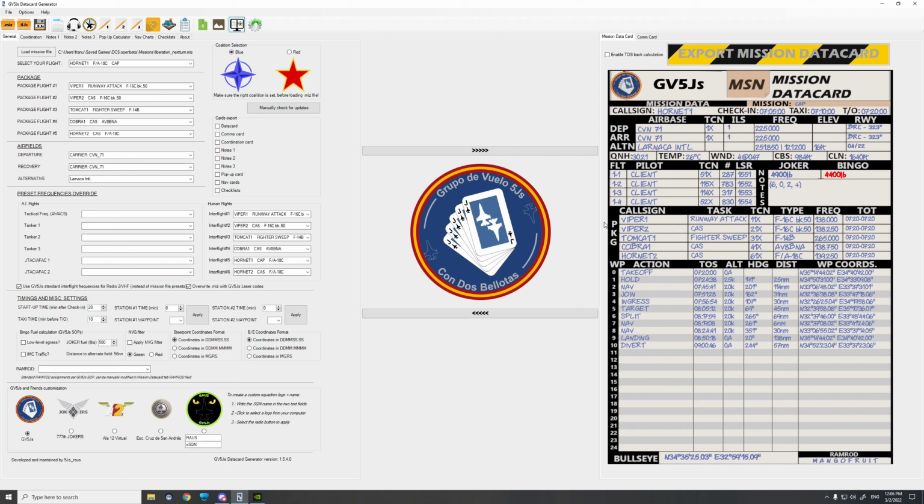Before continuing with the mission data card, we are showing two interesting options. Overwrite miss file with GV5Js laser codes.